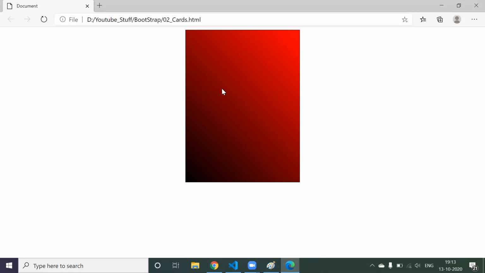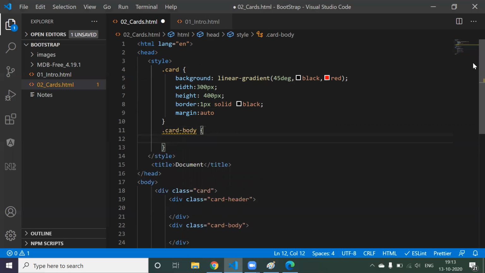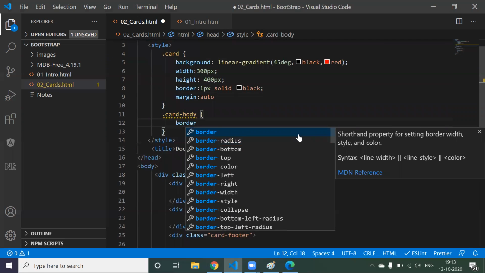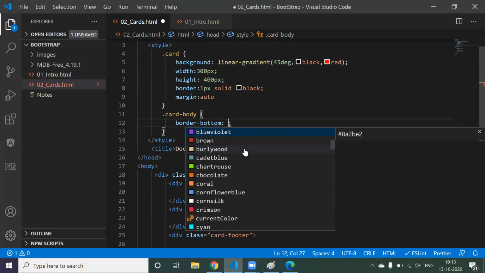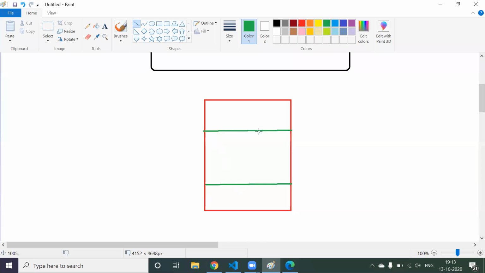Now I want to divide this div into 3 parts. So for that we kept the 3 divs. So let's consider that div as well. So dot card body. Okay, fine. Now I want to construct one more div. So what can we do? Let's give border bottom. I'm giving border bottom because I want just one line, right? We require only one line. We require this line, right?